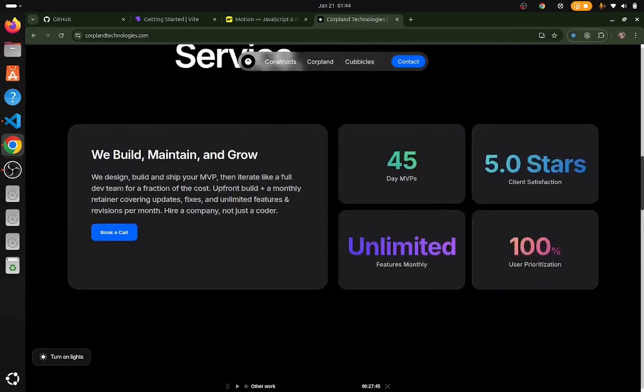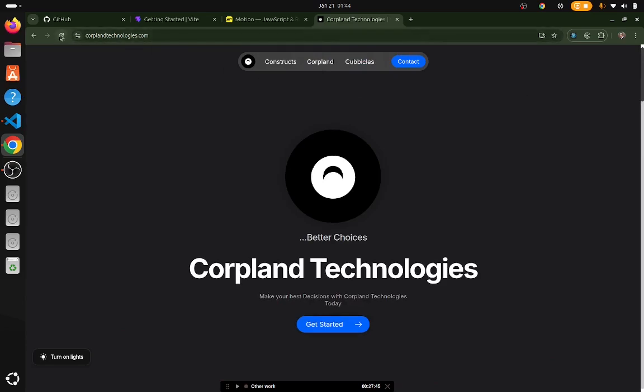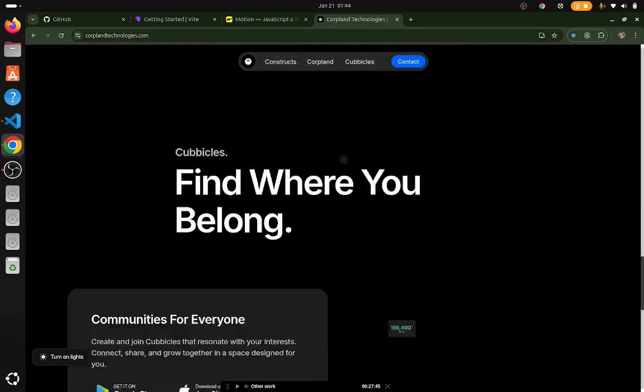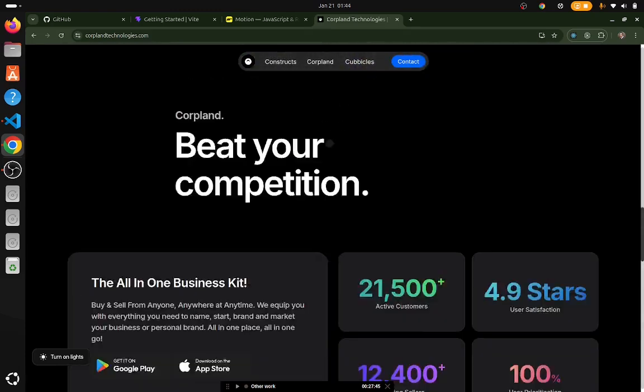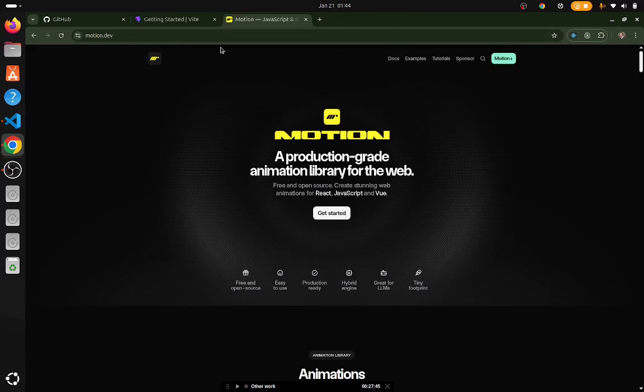But apart from that, you can see that our website is smooth, right? I could just refresh and then you can see smooth, just like that. And all these animations are done with Framer Motion or Motion.dev in this situation, right? So yeah, let's not waste too much time and let's just get to it.